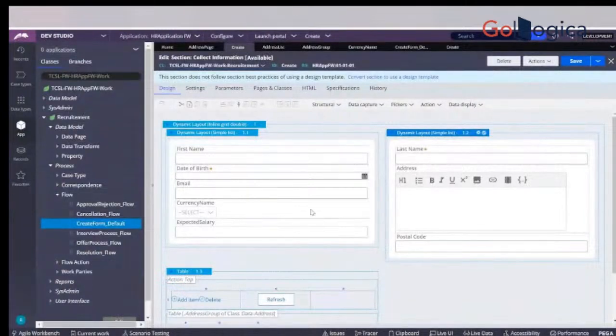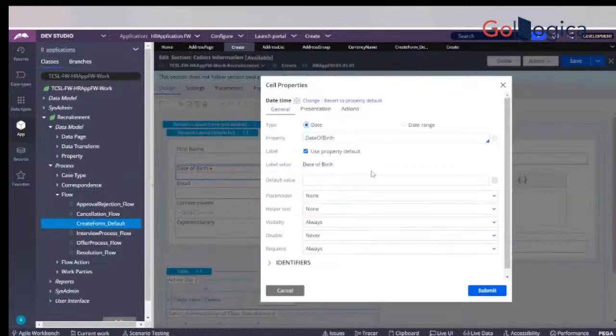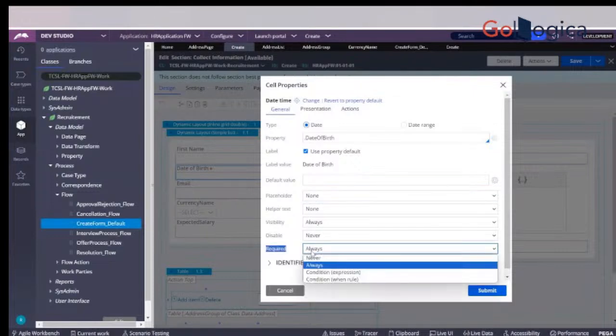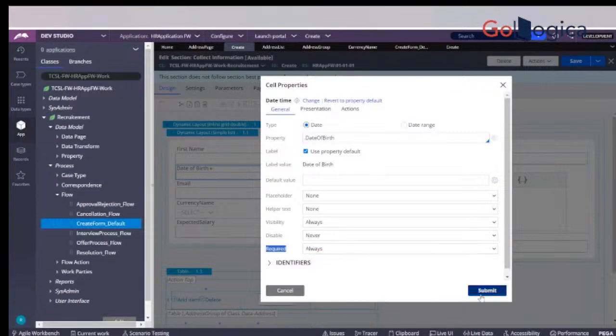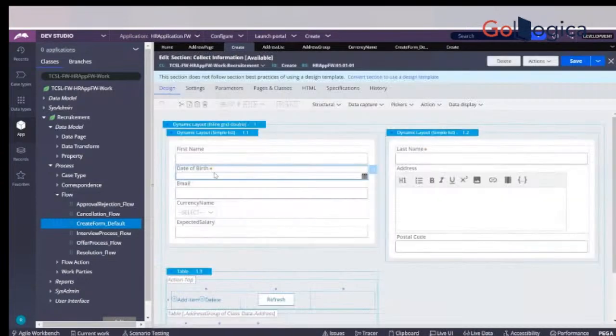Wherever you want to make a field required, you have this option called required. You can make it required conditionally as well. If you make it required always, you will see an asterisk symbol on the label, so date of birth followed by an asterisk. This asterisk marks a mandatory field. You can see these two are marked as mandatory.